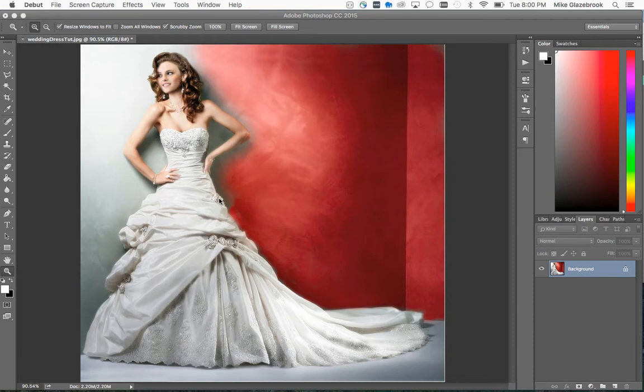So what I'm going to go ahead and do is just get started, and I'm going to do that by copying my background layer. I'll press Command-J to do that. Or you could just take that layer and drag it down into your new layer button down here, and that would also make a new layer. I'm going to double-click on it and name it Base.